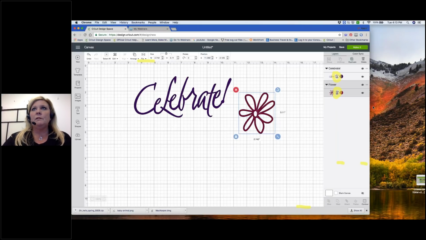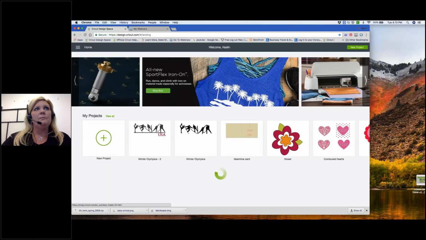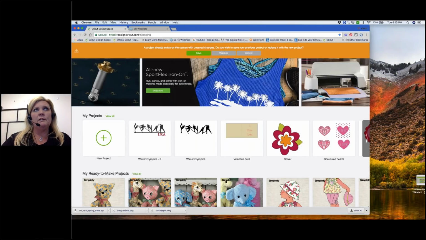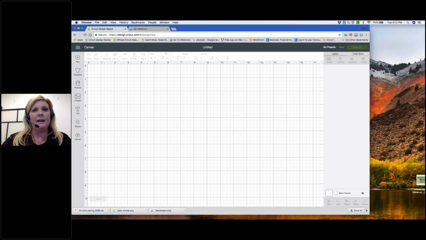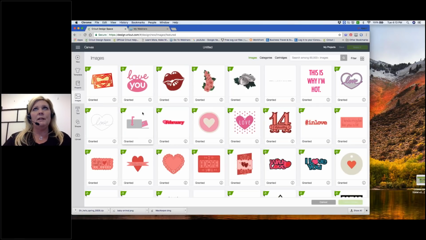I'm going to go right back to home so you can see where I started. Went to New Project, and I'm going to go ahead and replace what's on the canvas. I don't want to save it. And here's my nice clean canvas again. And remember we went to images, selecting images, and you can see where I left off.